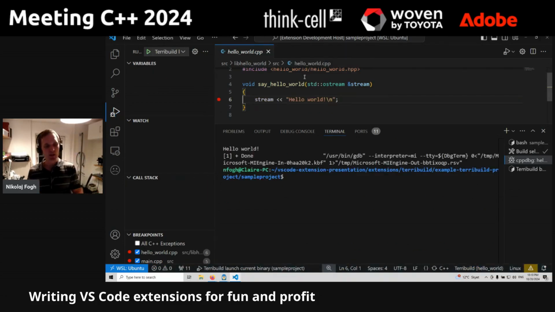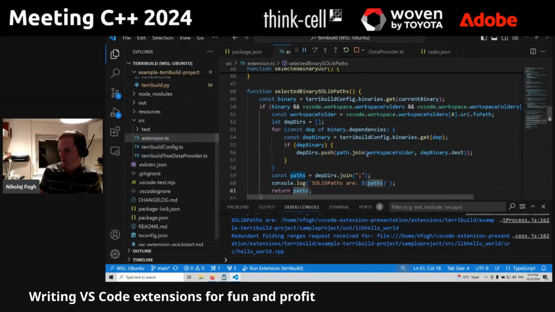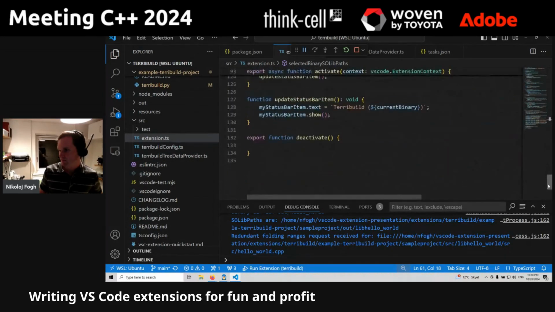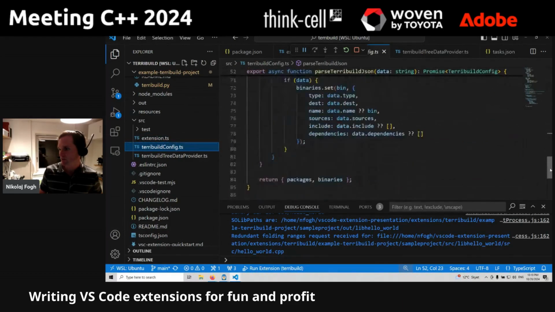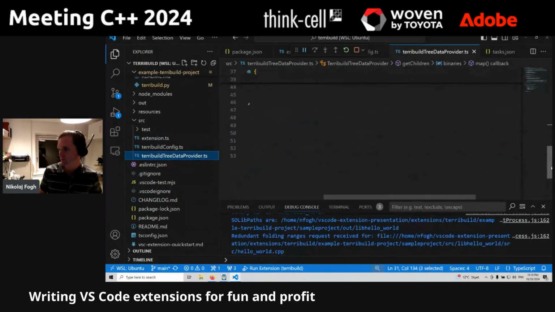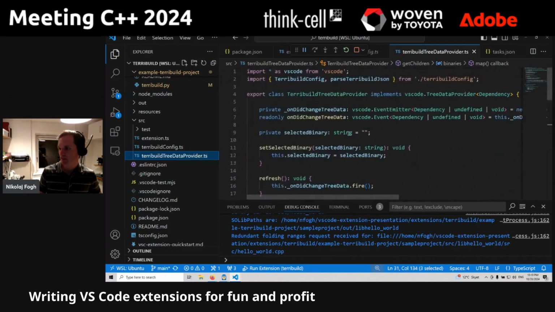So at least we have some rudimentary integration of this TerraBuild build system into VS Code with a fairly limited amount of code written. How long is this extension? 130 lines of code. There's a parser for the TerraBuild thing, 86, and the tree data provider was like 50 lines of code. So it's not a huge thing to integrate these things. That's kind of the takeaway from this, and it's fairly simple to do actually.